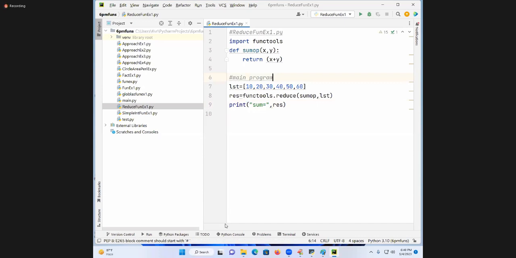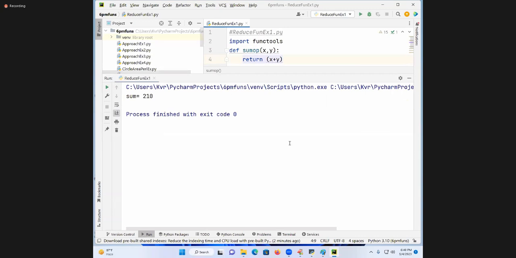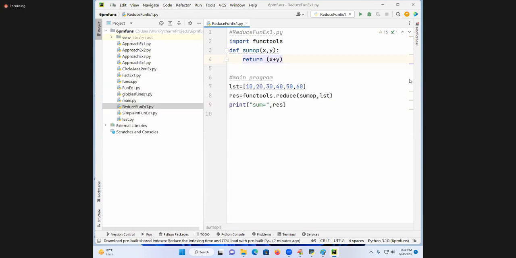Well, online students got it. Run this code. See the answer. What is the answer now? 210. Suppose I want to get a dynamic result. How do I get it?